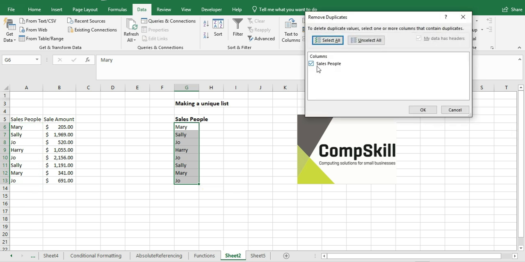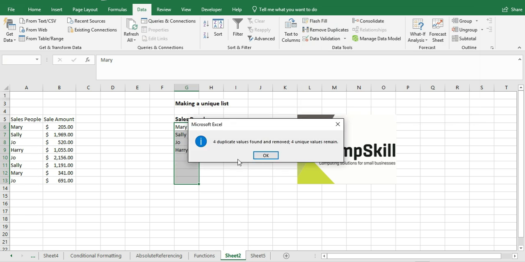It asks me to check which column I want them from, and it is salespeople, and it's already defaulted to my data has headers. It's recognised it's a header there, so just check that when you're doing it and go OK. And there we get the message, it's found 4 duplicates and it's removed them, and now we have 4 unique values. Simple, easy, but oh so useful.